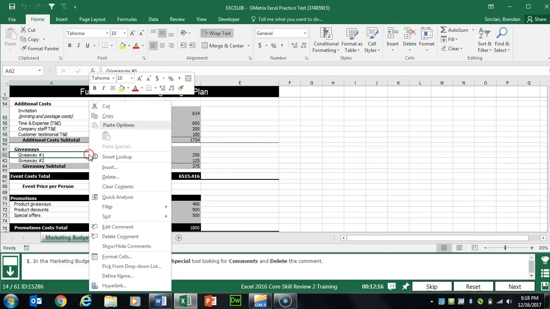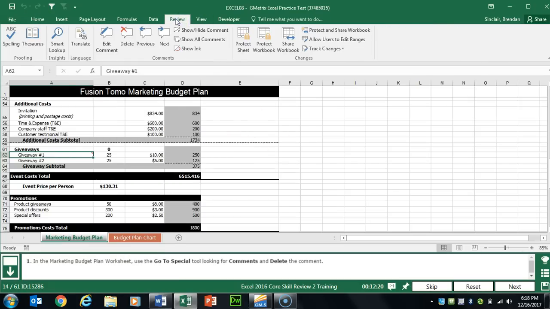Now there are a few ways to do it. I could right-click this cell and click Delete Comment, or I could go to the Review tab here at the top, and with that cell selected, just click Delete.